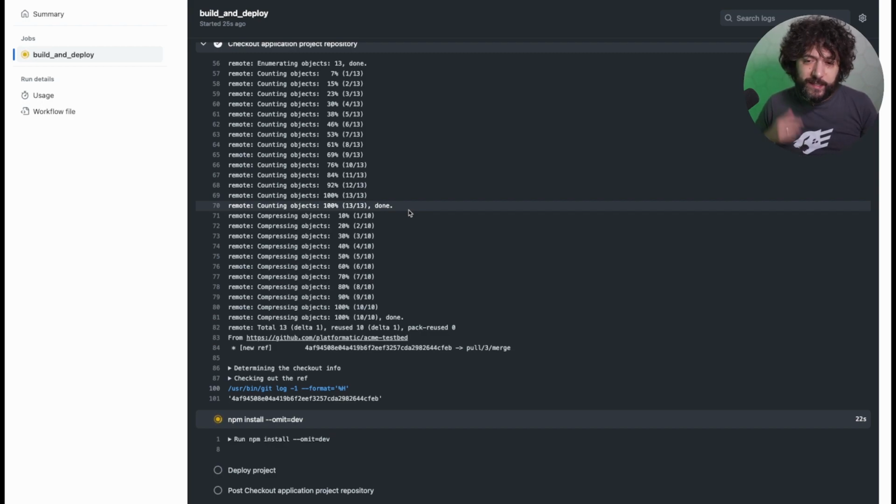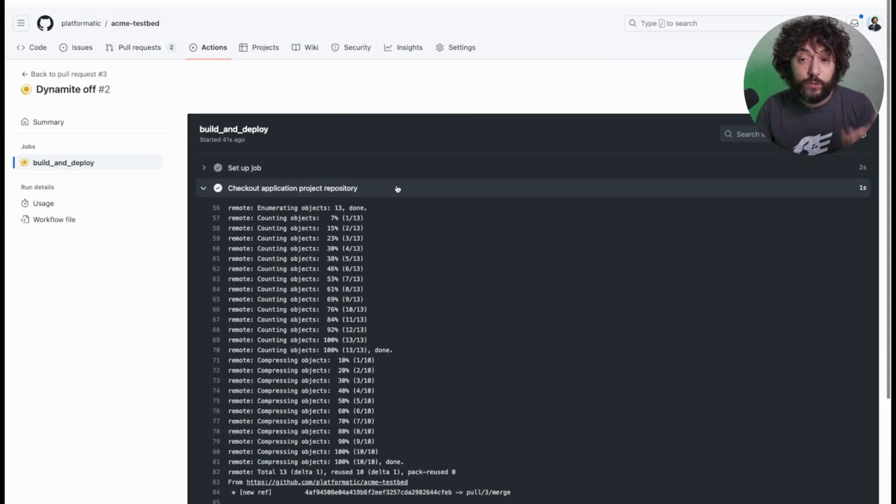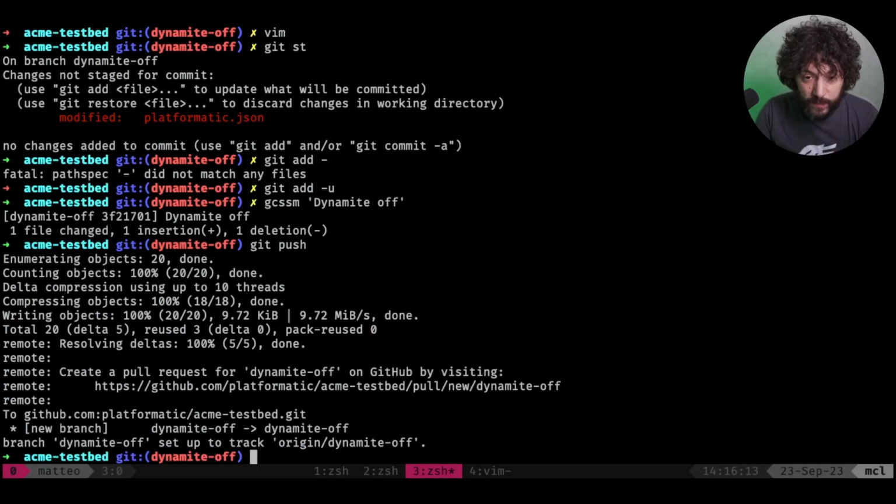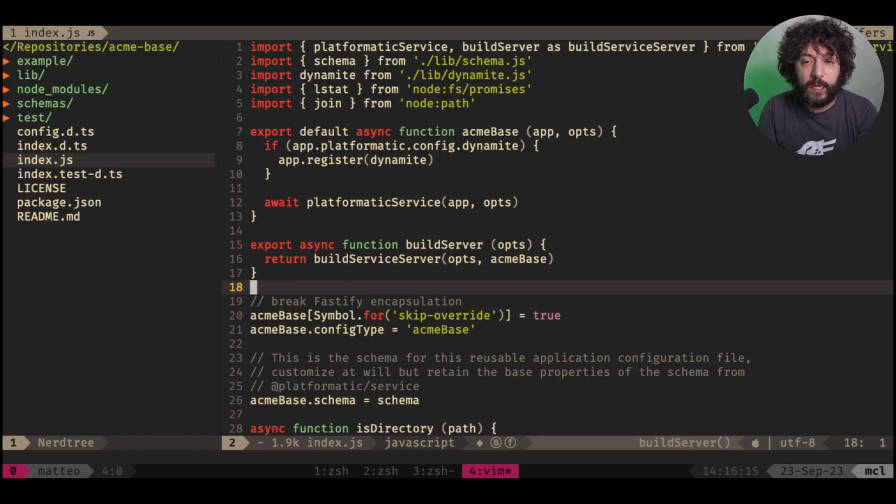We need to do npm install, upload the bundle, and ship it to the cloud. Note that all of this is available both as Platformatic Cloud and as Platformatic Enterprise, but you can use this feature, to be honest, with whatever you want. Now, while this is deploying, let's take a look at our service.